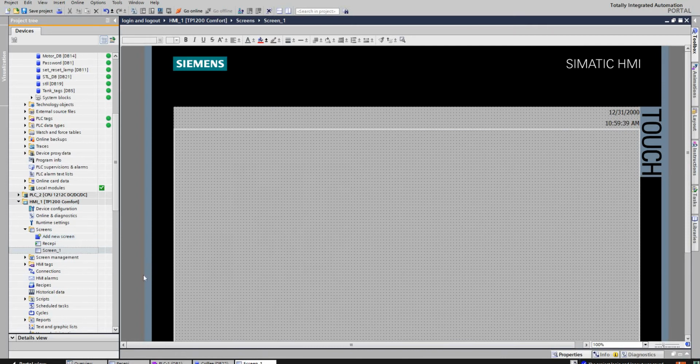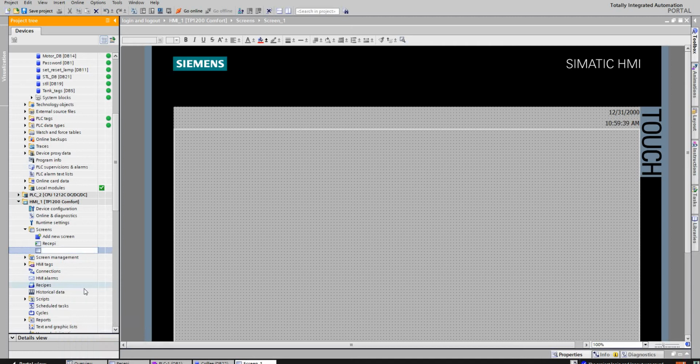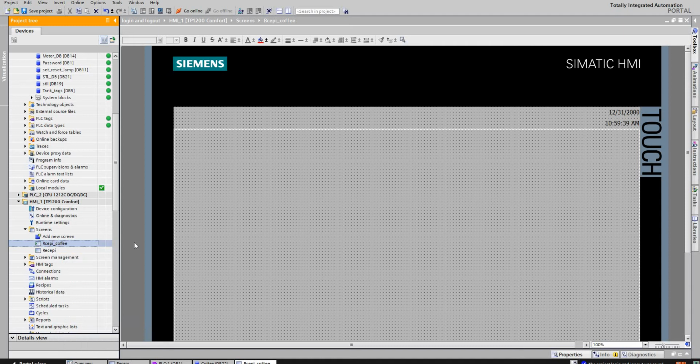type recipe of coffee. Recipe of coffee. Okay, I know the spelling mistake, but just ignore that and define it as a start screen, because when we go for simulation, it will start with recipe of coffee.